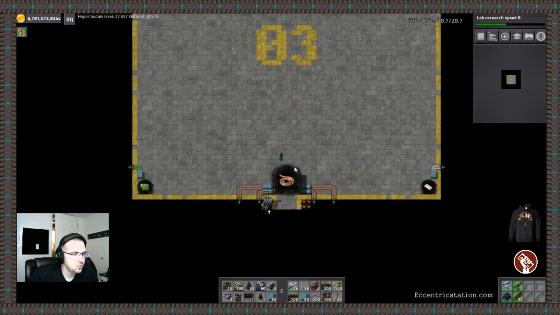Okay. So we now have copper coming into this side. We've got our 2 resources here. We just got to build our setup.